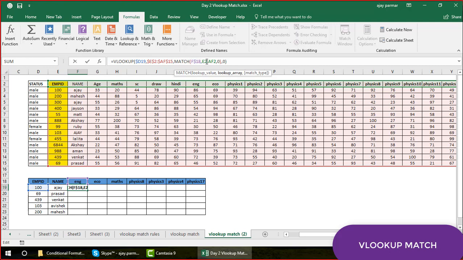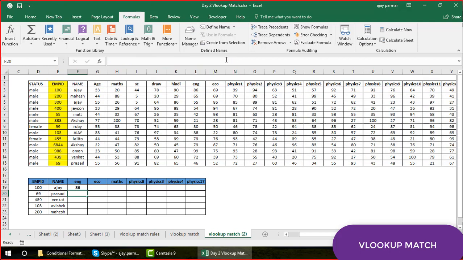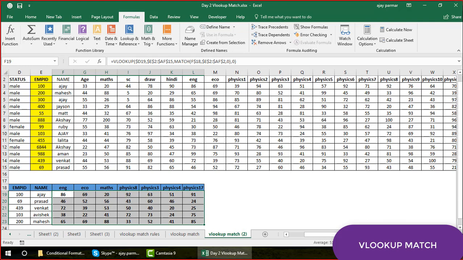E2 to AF2, completely freeze, because this is your match table. If I go down, it should not be like this. And if I move left to right, it should not be like this. This will be wrong, right? So I'm going to freeze this completely. I press enter. Now you can drag this, and you can see that finally we have got our entire table coming here.